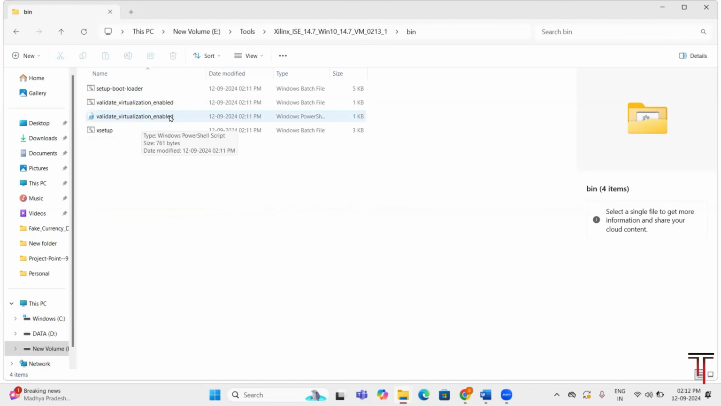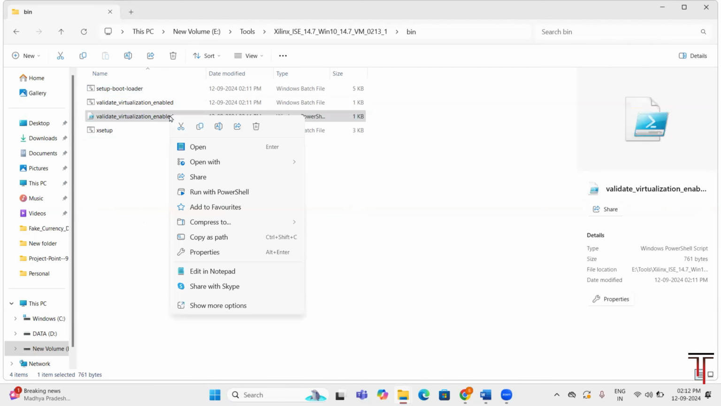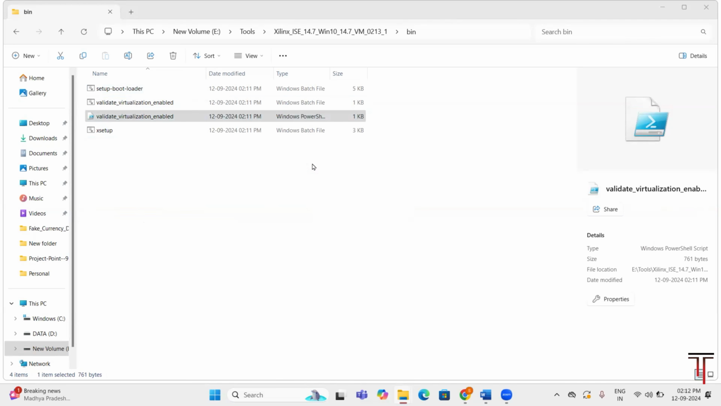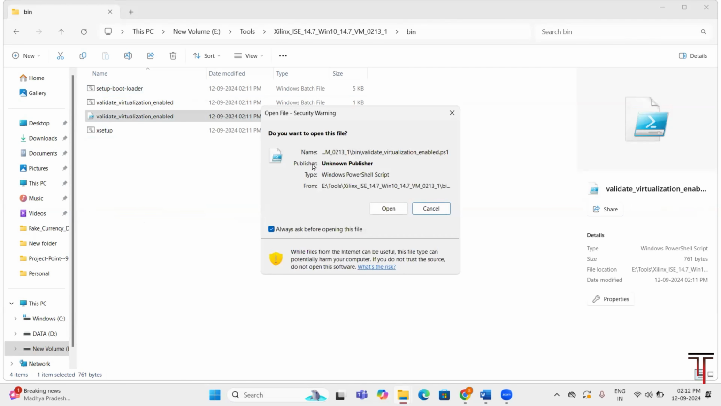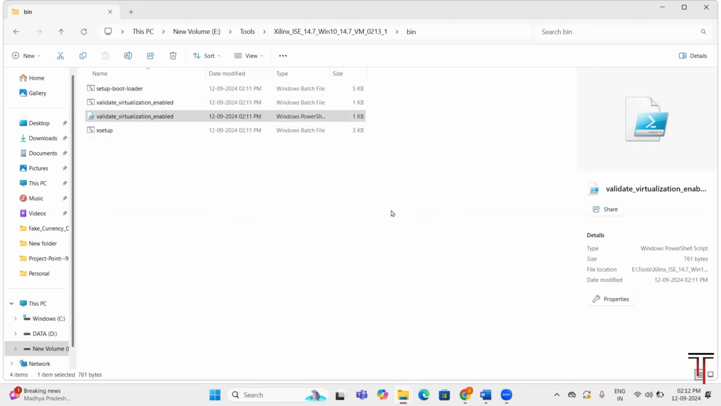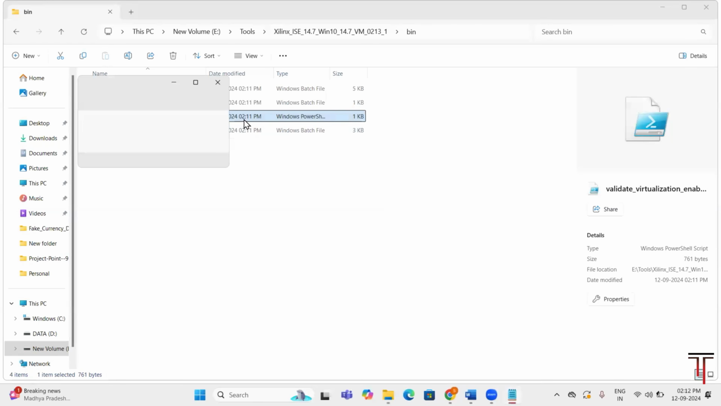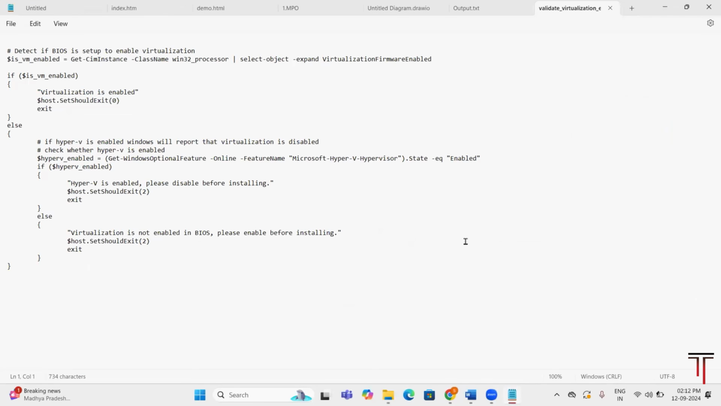Here you will find this file, right? So just open this file using Notepad. Give a right click on it and select open with Notepad. So after opening this file, you will find your program here. Here, you will observe one if else condition is there.